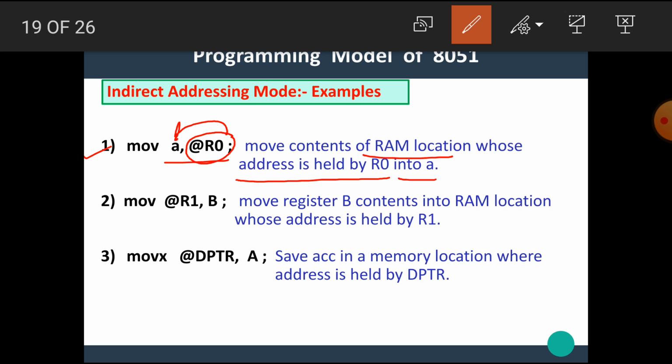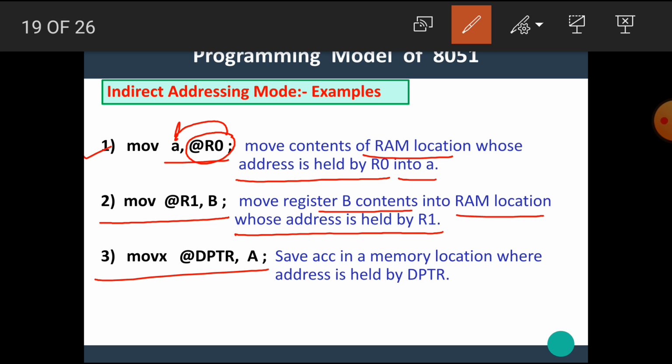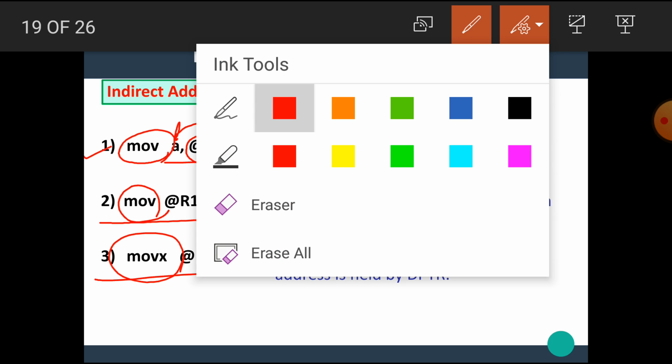Okay, MOV @R1, B. That means move the register B contents into the RAM location whose address is held by R1. The next instruction is MOVX @DPTR, A. Here the MOV instruction is not used, but the MOVX instruction is used.